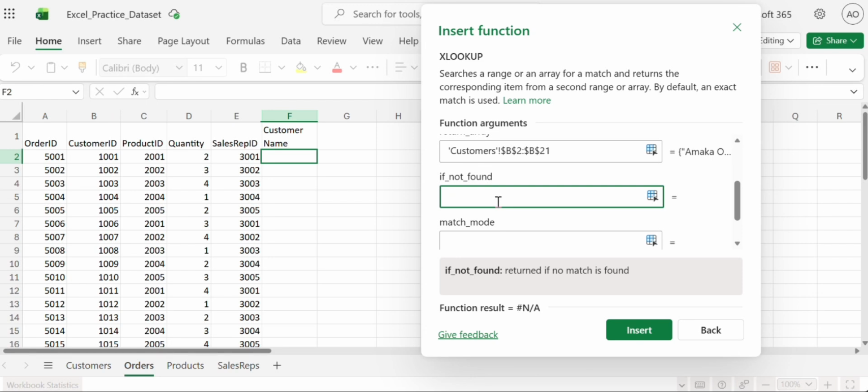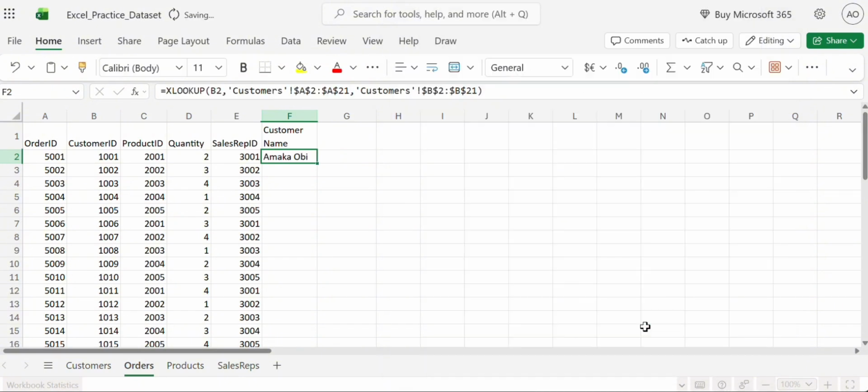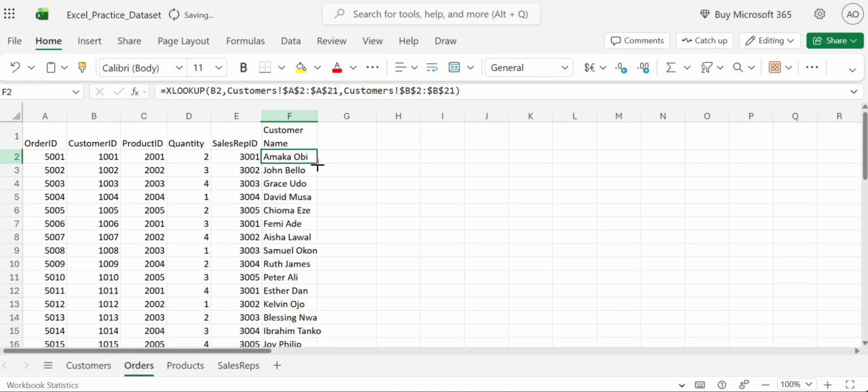If not found, okay, let's leave if not found first. We'll come back to it so that you understand the basics first before we move to if not found. So just press enter, and there you have it. Customer 001's name is Amaka Obi. You can see it. These are the customer names of all the customers.